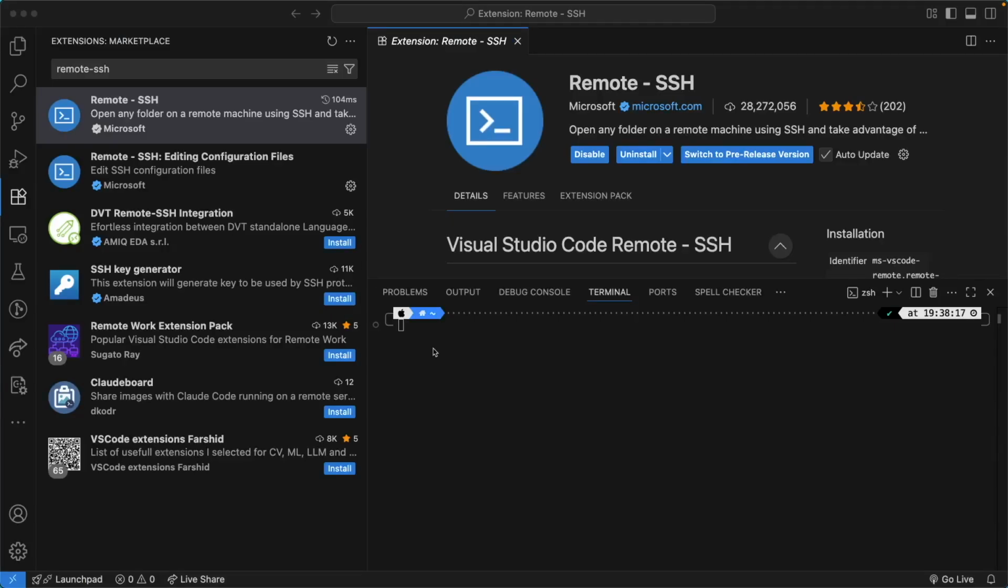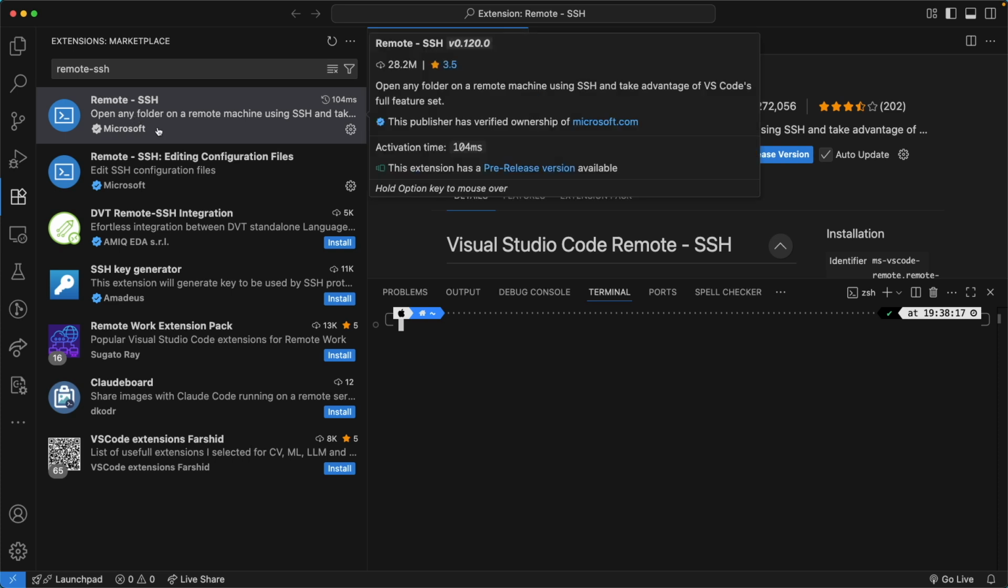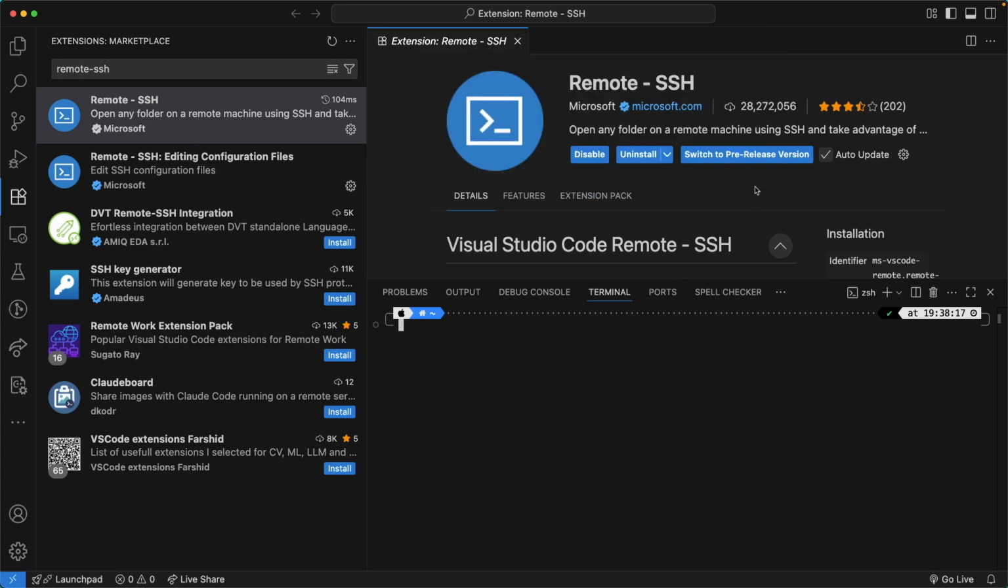So now I'm back on my Mac, as you can see here from my terminal and my VS Code. We will need to install one extension from, wait for it, Microsoft, because this is a Microsoft product, right? VS Code, called Remote SSH. So install that.